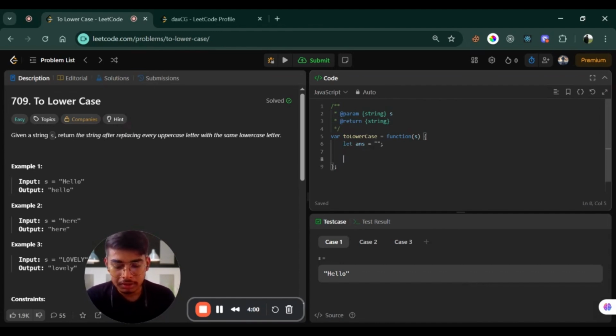Then we take one for loop starting from i equal to 0 to i less than s.length, with i plus plus each time. Let character store the current character's value, because in case this character is not uppercase, we can directly return this character. So it becomes s of i, the character at index i.